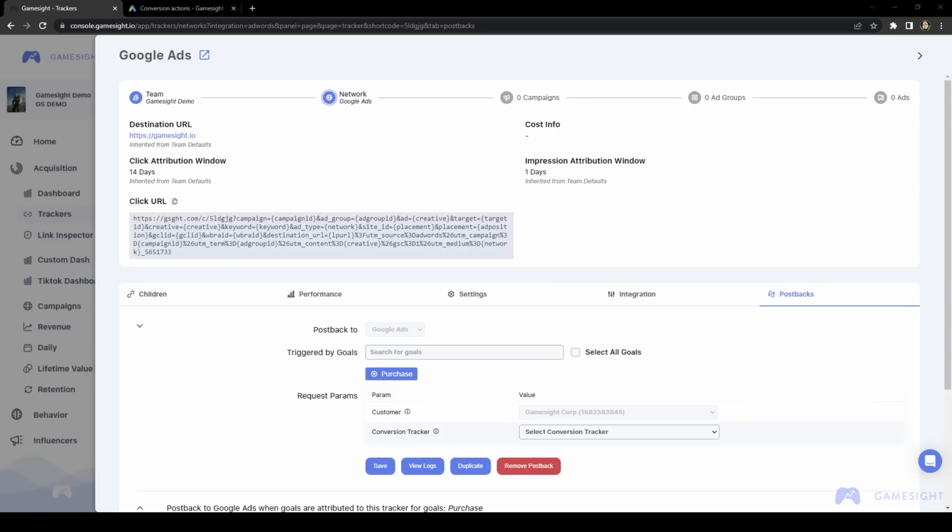Now that we have our Google Ads tracker created and our Google Ads account is linked to Gamesight, the next step is to create conversion trackers in Google Ads for the postbacks that we want to set up in Gamesight. So each individual goal that you create in Gamesight that you want to track, measure, and optimize towards in your campaigns, you can set up postbacks for these different goals and then have that attributed conversion data sent back to Google Ads, where they can further optimize your campaign's performance.